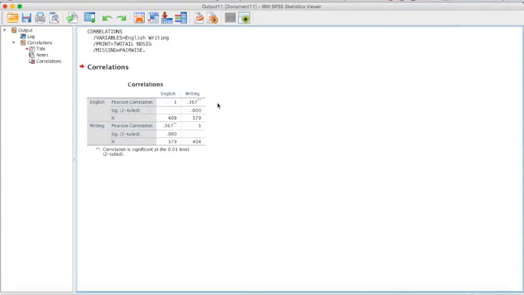So we can use R to predict things. If we know the English test score, for example, we may be able to predict what the student's writing score is. But I think we can only do that if the relationship is strong. And right now we have a weak relationship between the two variables.